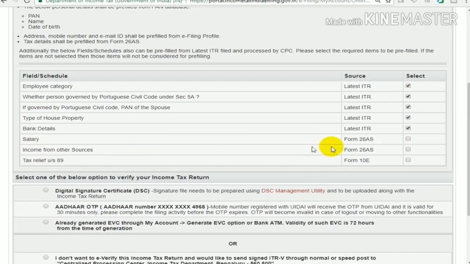Then salary details will come from your 26AS. If you want to tick, you can. Income from other sources also comes from your 26AS if you tick here, and tax relief under section 89 requires your form 10E, so if you filled form 10E, then you can tick here. So this is optional. If you want to choose some data from latest ITR or from 26AS, then click on this button, otherwise you can skip this.